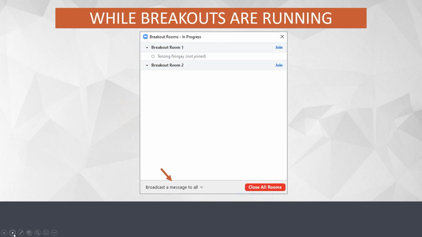Once I hit Open All Rooms, I will see a message box saying In Progress, and it'll show me all the participants that have joined or are about to join the breakout rooms. Now keep in mind, as a host, you do have the option to broadcast a message to everybody within the breakout room and close all the rooms all at once in one click.